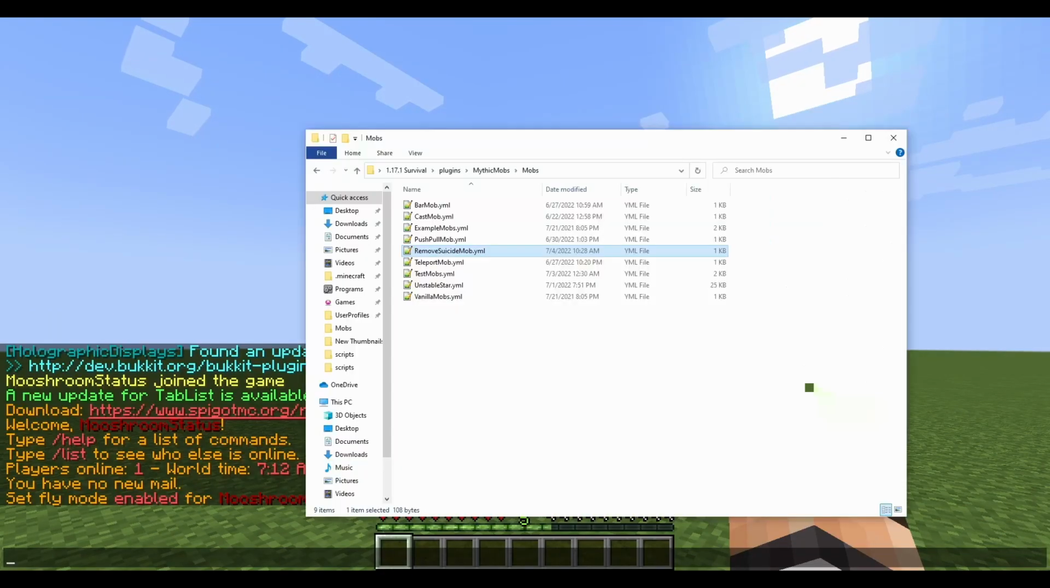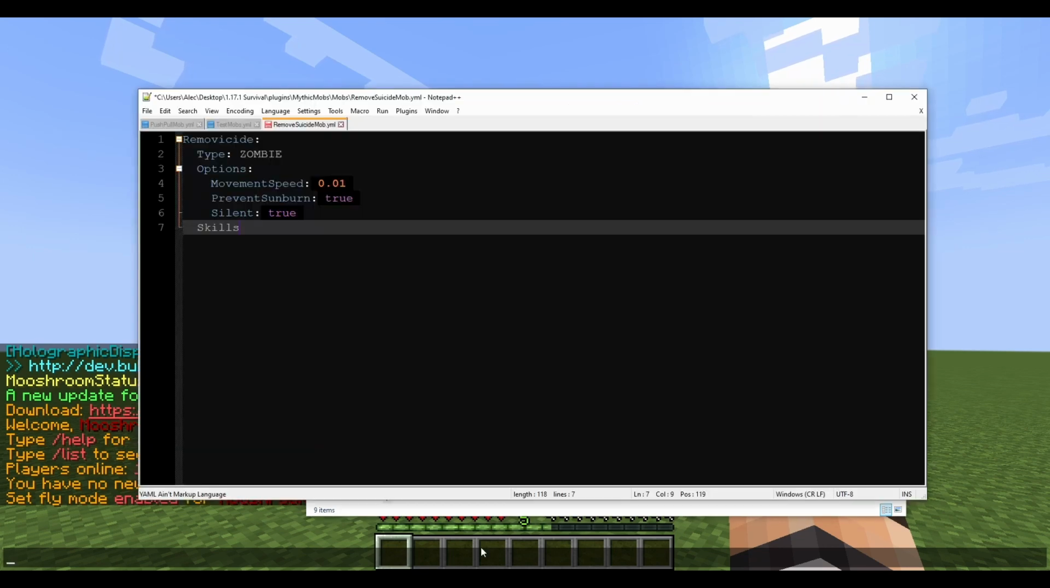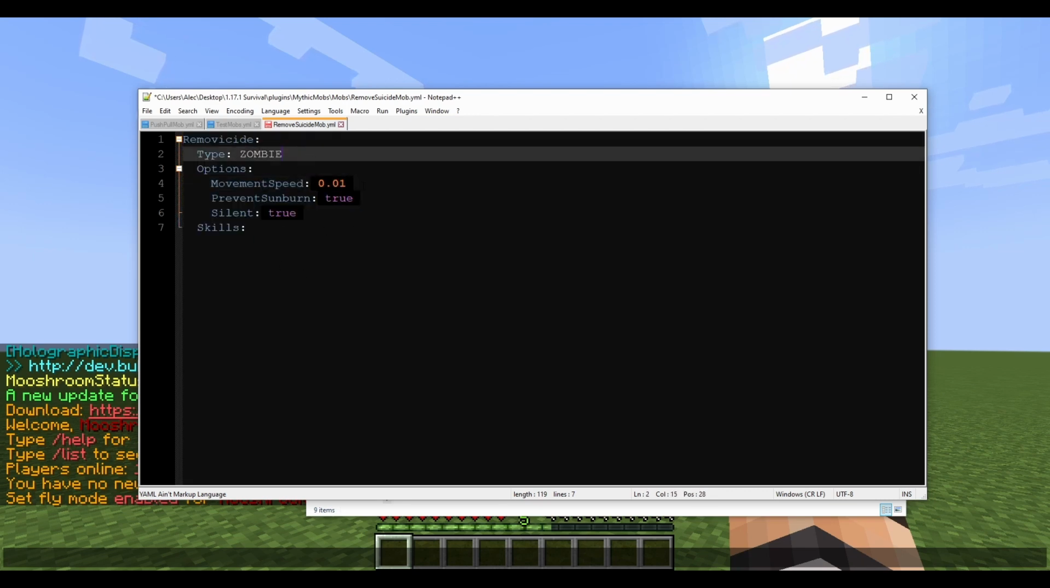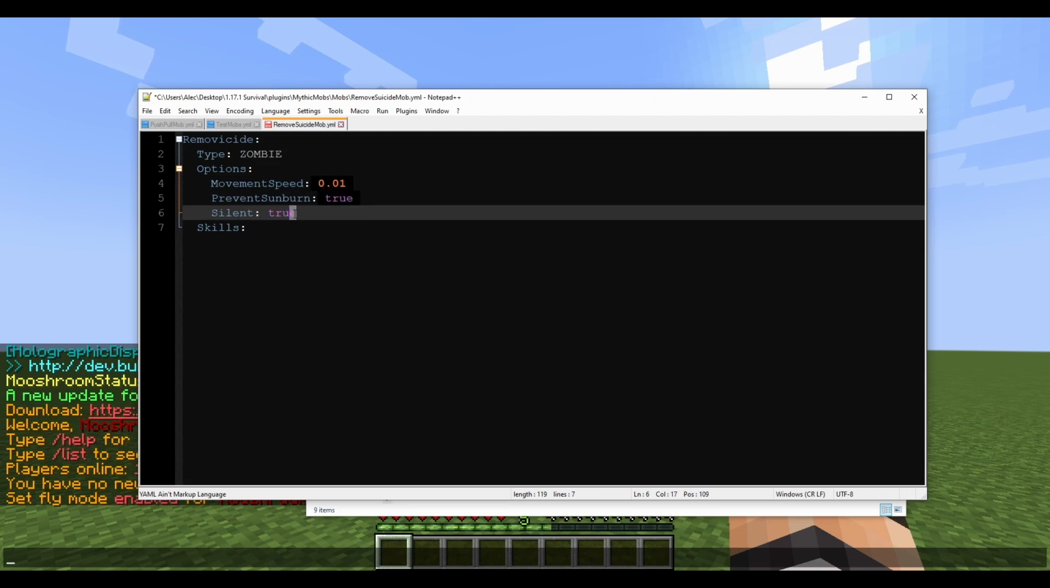First thing you're going to want to do is create your file. I made mine remove suicide mob. You can call it whatever you would like, of course. However, I'm going to call it this just for the sake of the tutorial. Next, you're going to want to go ahead and get into your mob file. Now, as you notice, this is mostly the same as what I usually have. I called it remove aside just for a fun little thing. Anyway, as you can see, I only have 3 options this time.